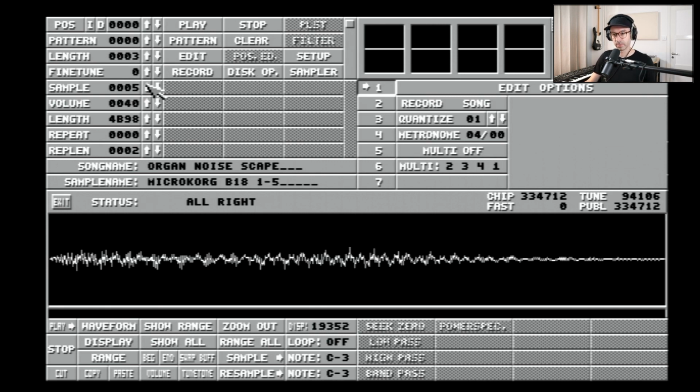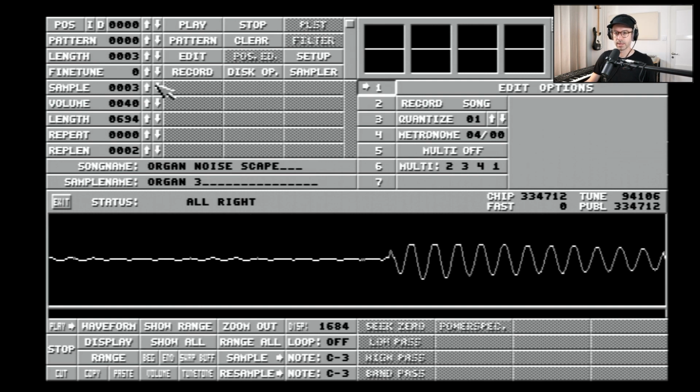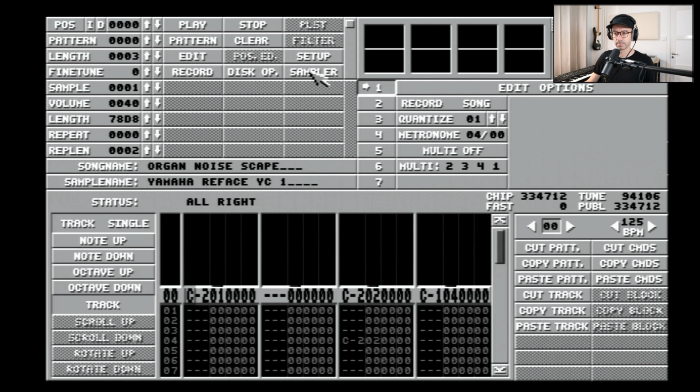Fifth sample that I recorded is also on the MicroKorg, and it's the root and the fifth played together. Original pitch is this. So those are all the samples, and let me now go to the sequencer.